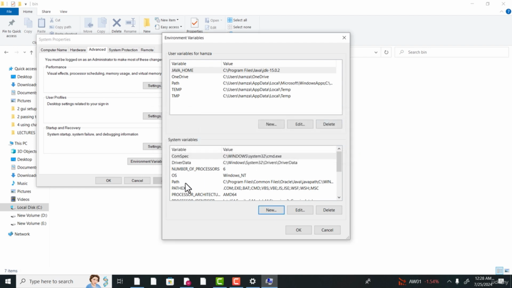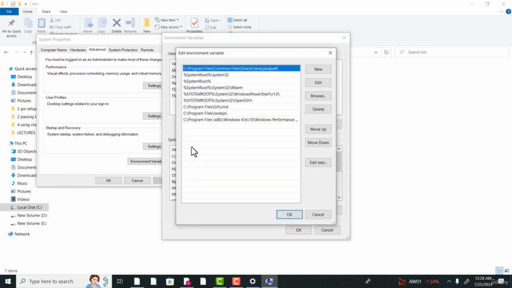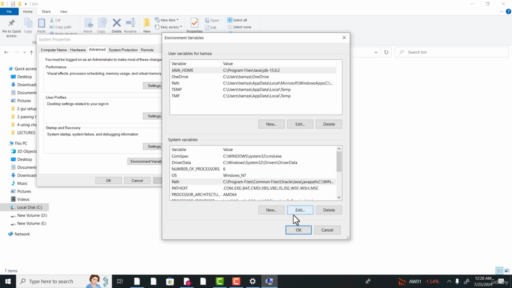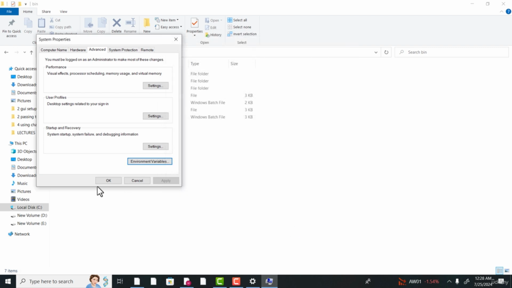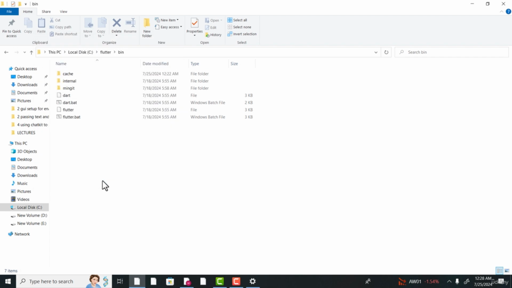But in our case, we already have this path here. So I am going to double click and now here I will add the path which we copied. So there you can see C, Flutter and bin. After that press OK and then press OK again. And now we are going to close this window.